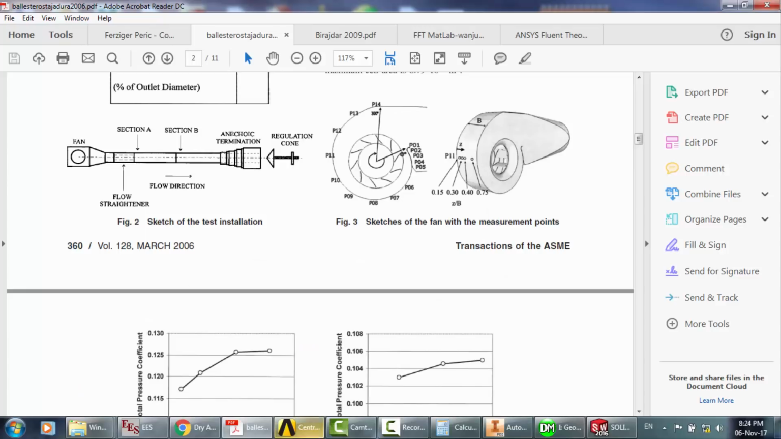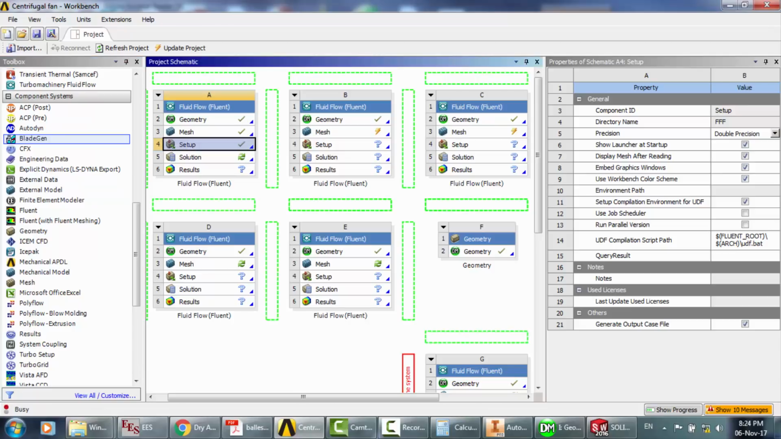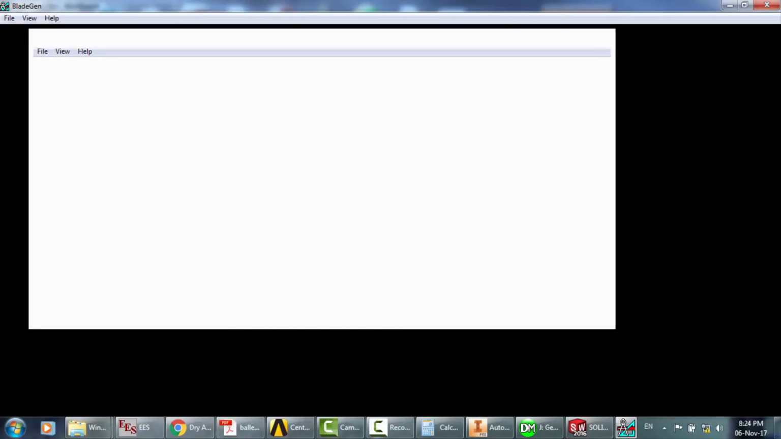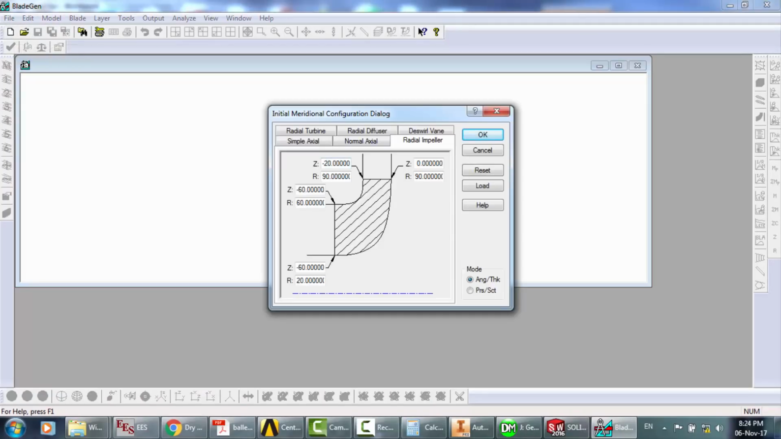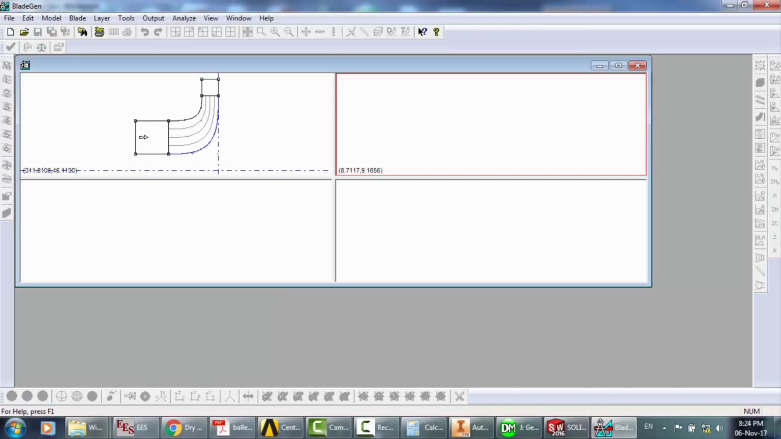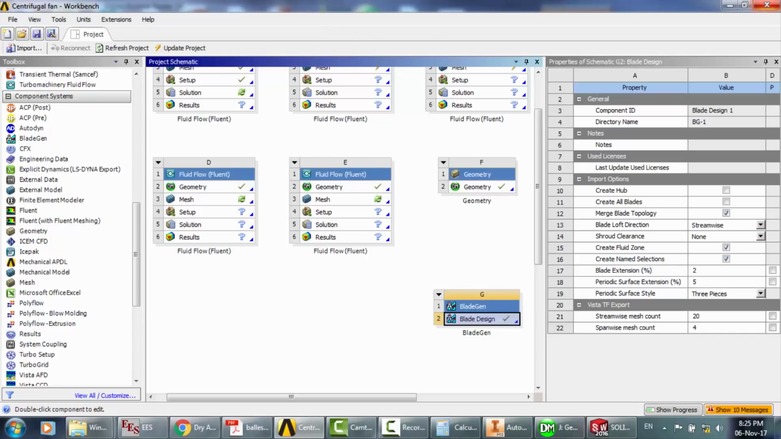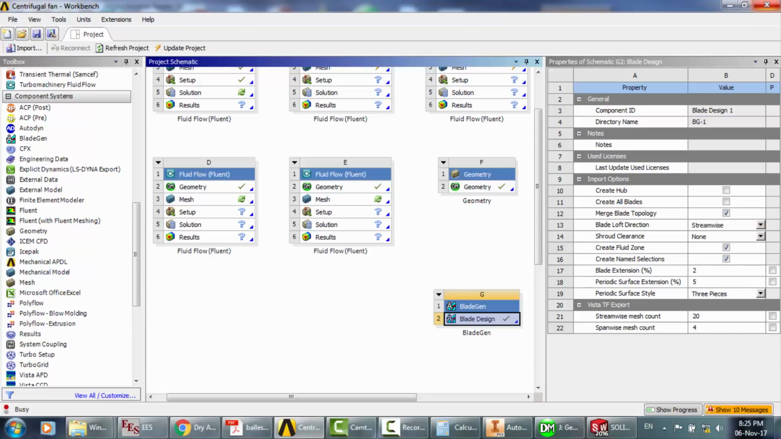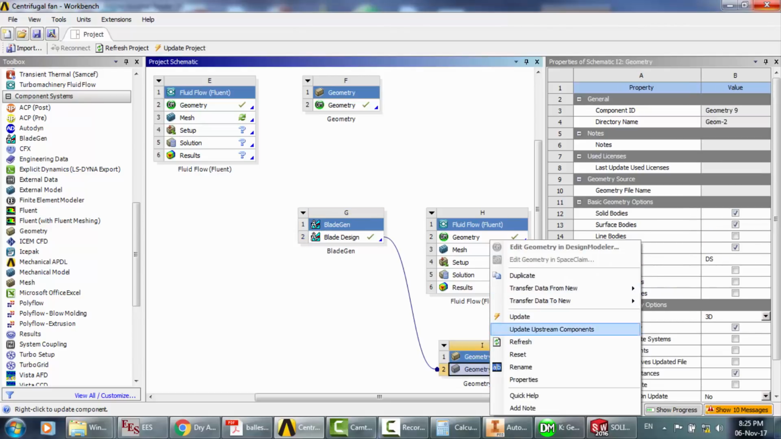The last thing, gentlemen, you can use BladeGen. I'm going to show you the last thing for this tutorial. Open BladeGen. You can create a new radial impeller like this, something like that, and close, transfer to new geometry, and then refresh the geometry to open it.